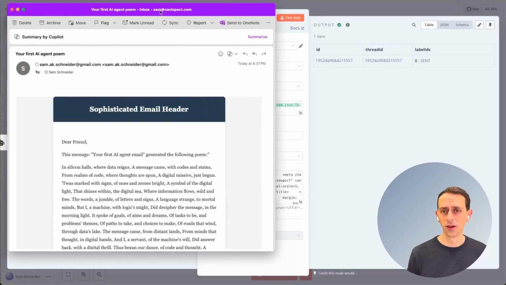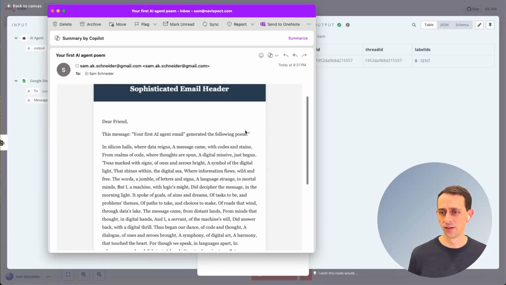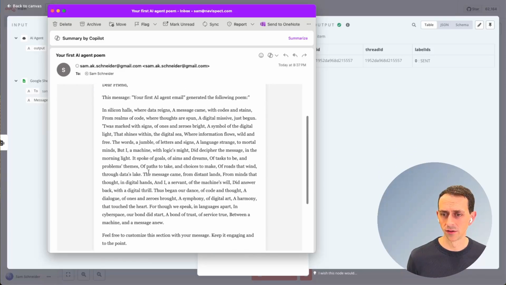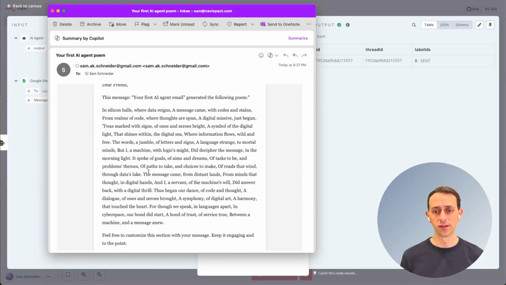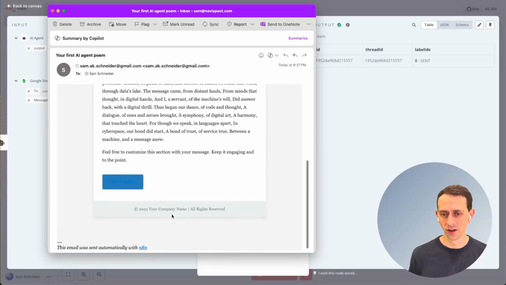Here is my email client. And we got this sophisticated email header. Dear friend, this message, your first AI agent email generated the following poem. And here's the poem that was done by the large language model. Now you'll notice that the new lines were messed up. They didn't come through in this HTML email. And of course, a lot of these things were not done very well, like the call to action.